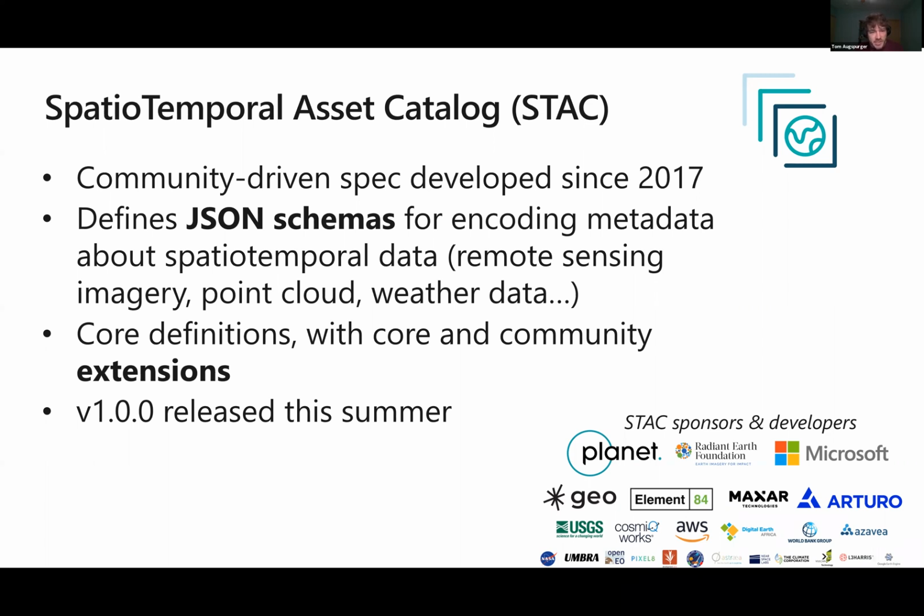So there's a core STAC standard that says things like, a STAC item has to have these fields like an ID, a geometry, a datetime, things like that. And then there's a whole bunch of extensions for adding additional metadata. And so we'll see those in action in just a bit.